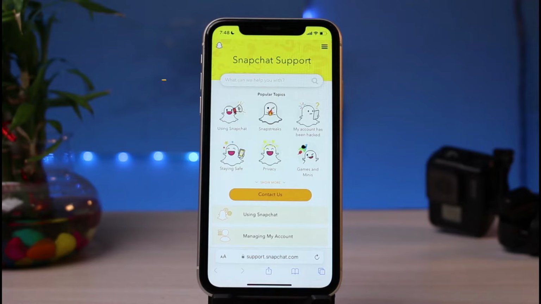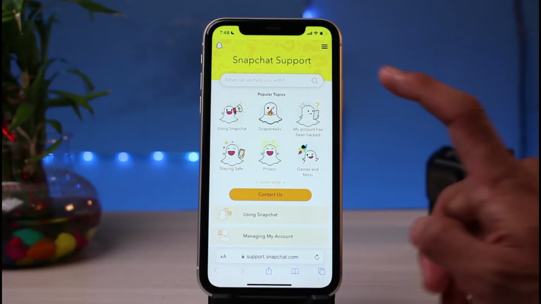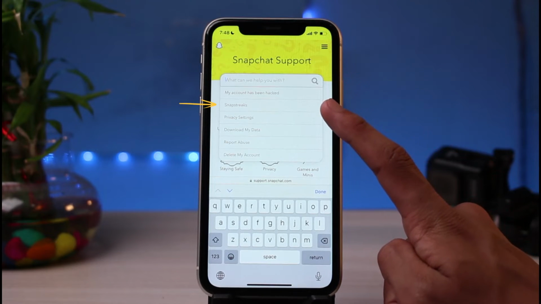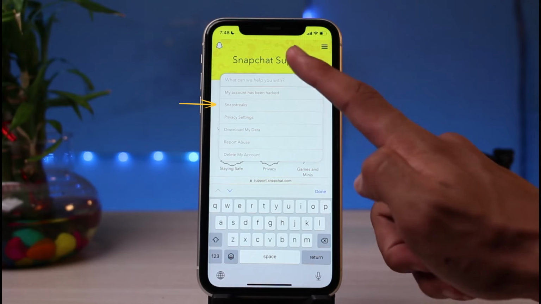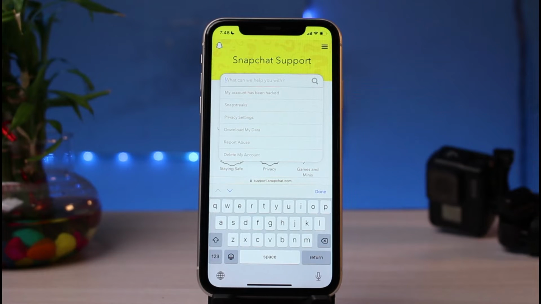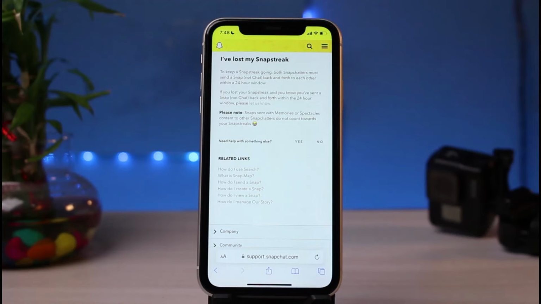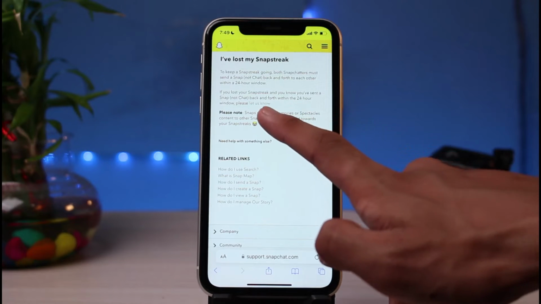At the very top, you have the search bar which says what can we help you with. All you have to do is tap on the search box, and over here you'll find the option which says Snapstreaks. If you don't find Snapstreaks, you can also use the search bar and type in Snapstreaks. If you found it in the suggestions tab, you can simply tap on the Snapstreaks option. As soon as you tap on Snapstreaks, you'll be able to see this interface which says I have lost my Snapstreaks, and right over here you can see this option which says let us know.